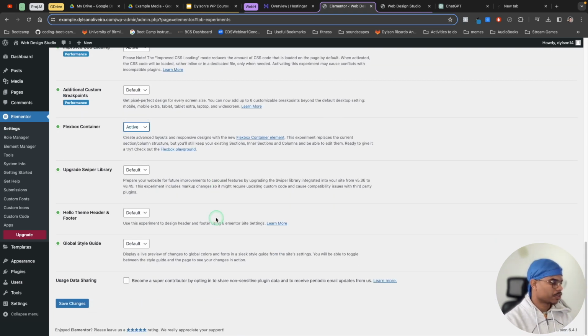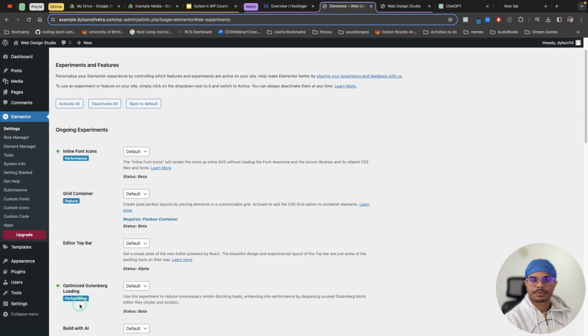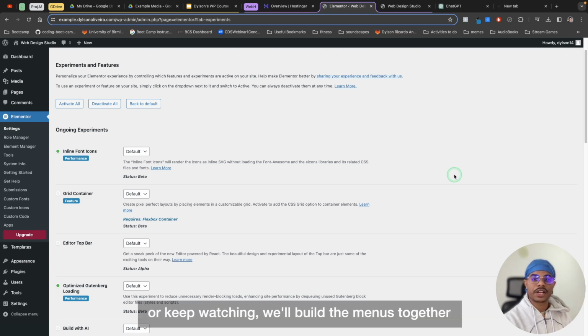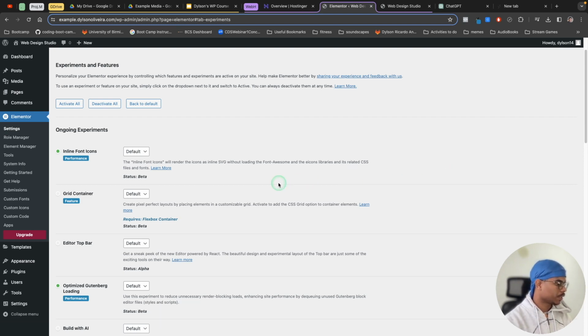Once you've done all this, go down and click on Save Changes. The next thing we're going to do is create our menus for our header and footer. We should already know how to do this, but if you forgot the steps, you can go back to the appearance section where I explain how to make menus. So let's go ahead and create the menus.